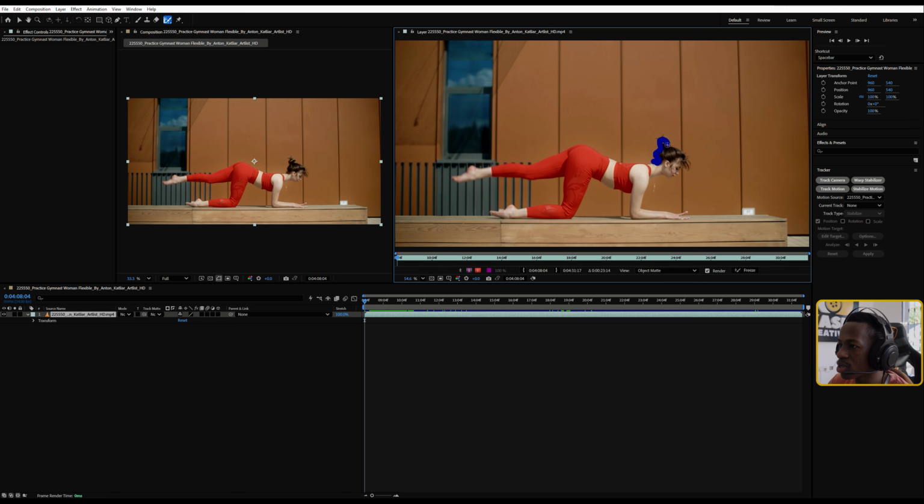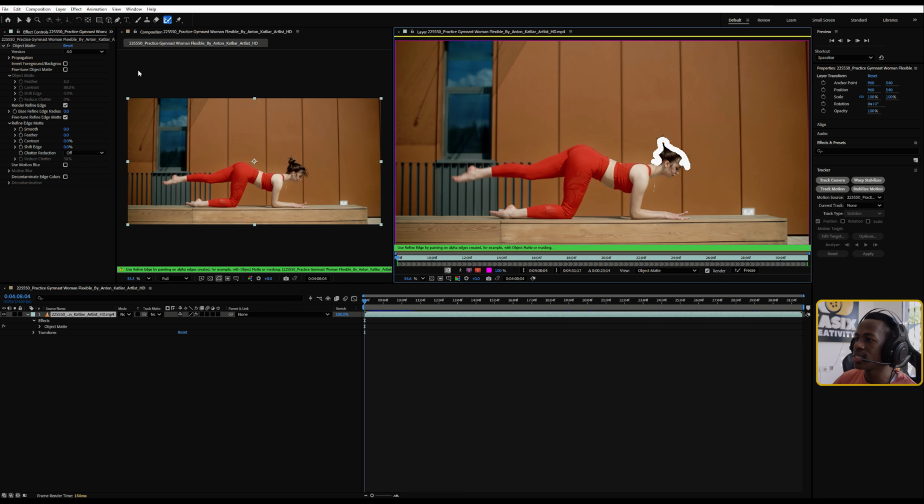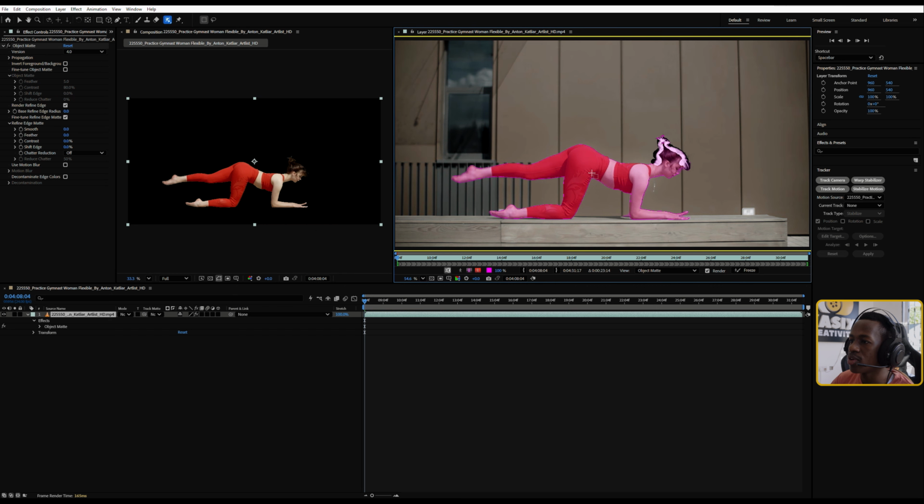So what I'm going to do is paint over edges of her hair, and you can see I get this highlight right now. Select the Object Matte tool, hover over and select my subject right here. All you need to do right now is click space on your keyboard and it will start rotoscoping.